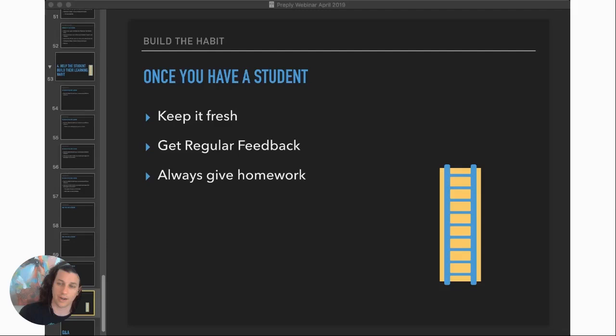I do that. I ask for their feedback and see if I need to change anything about the lesson or if they feel that they need to improve or not, started to improve or not.